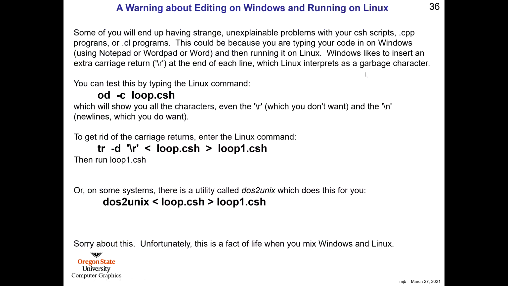We covered these in the project notes. There are other ways of getting rid of that extraneous carriage return. You can do it like this. You can do it like this.